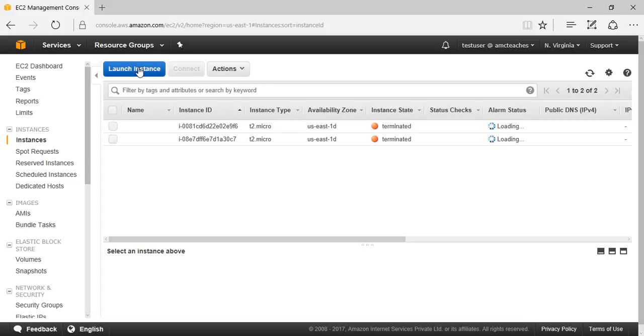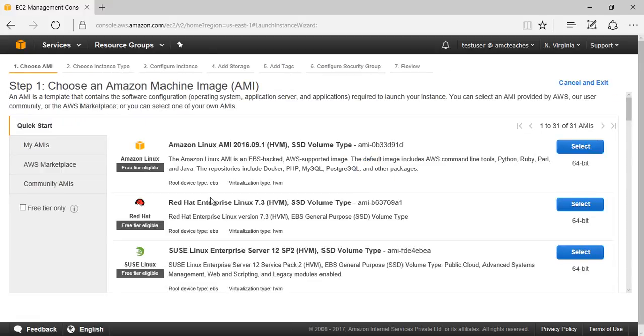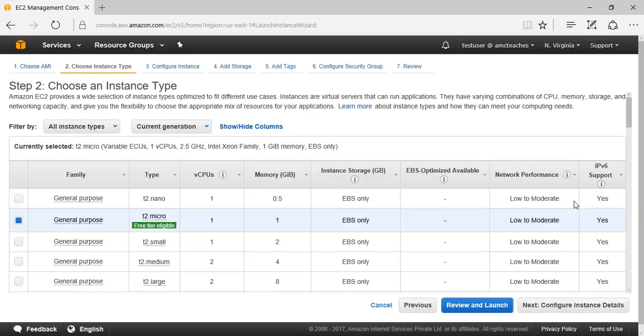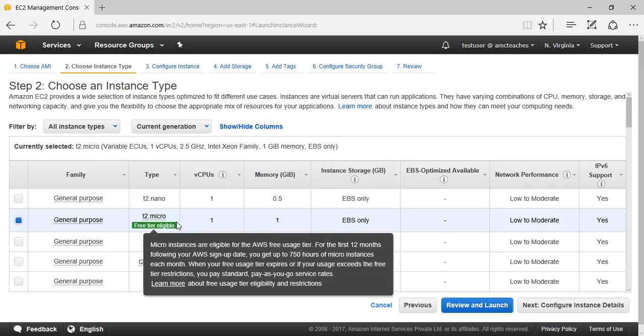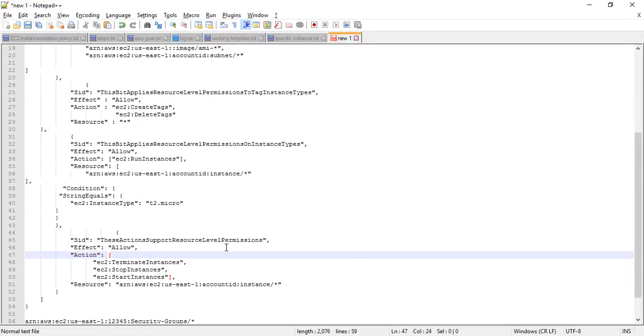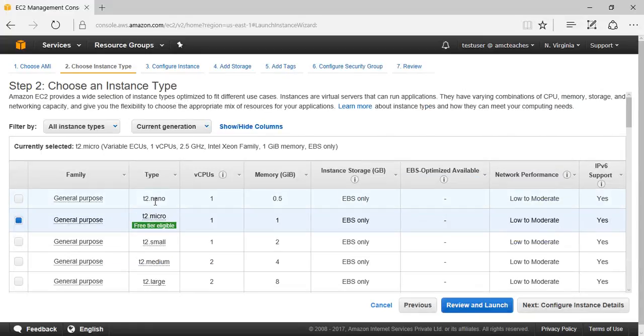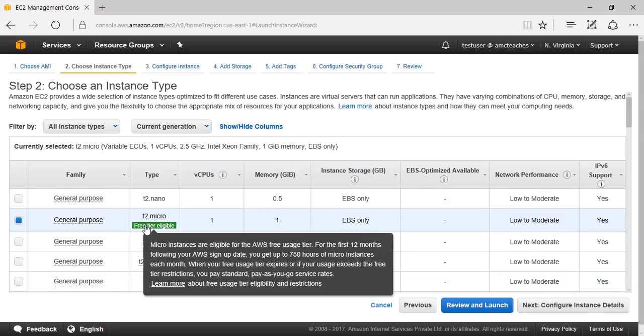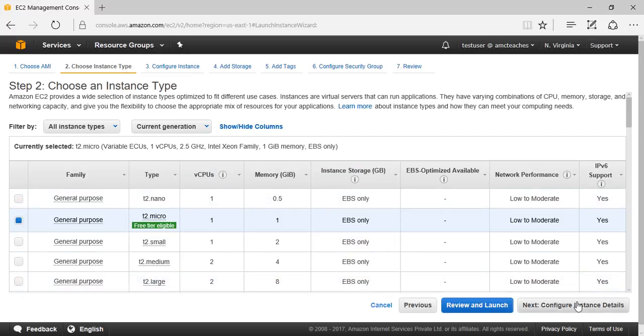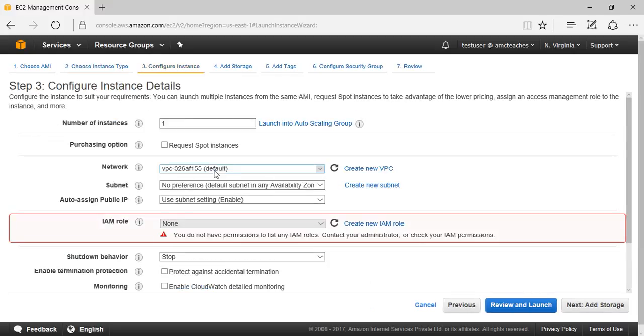So you have to click on launch instance. Now if you see, I'm selecting free tier only. Just click on select. Now general purpose t2.micro, we have given permission to start only t2.micro. So if a user is trying to start this t2.nano, you will not be able to start. I'll show you that too. So I'll now select general purpose t2.micro. Next, configure instance details. Since we did not give permission for IAM role, it is showing in red mark. So there's no problem with this.